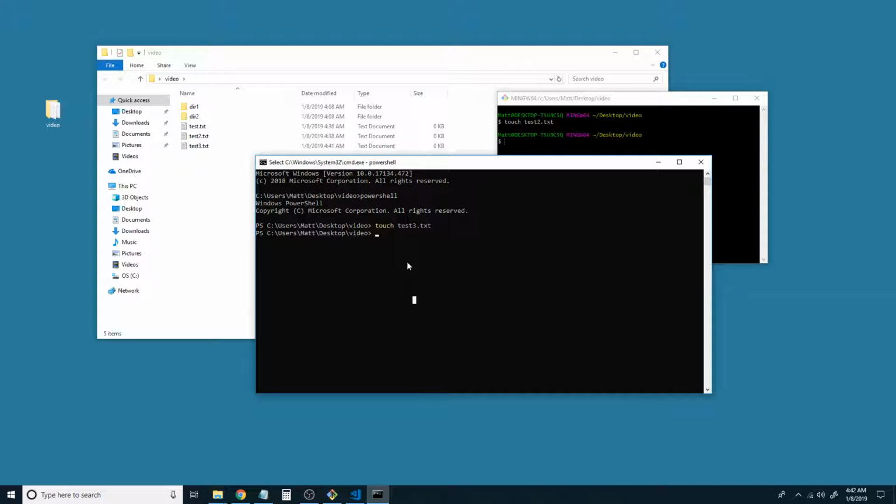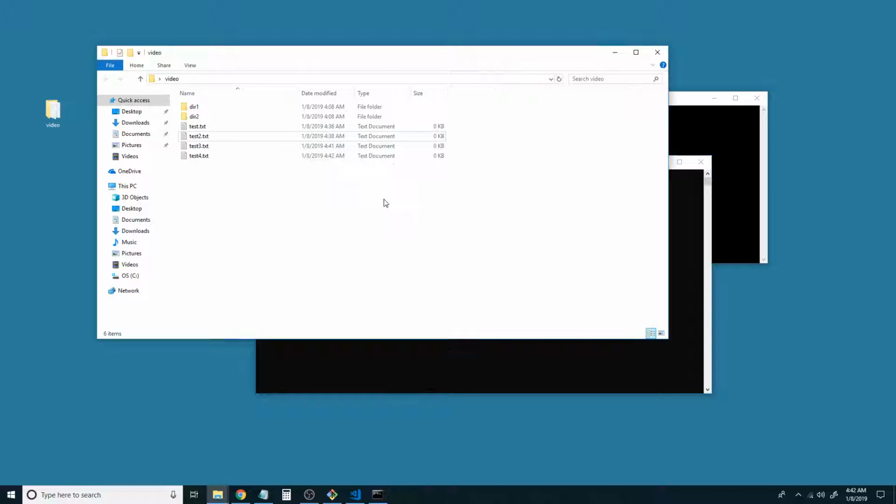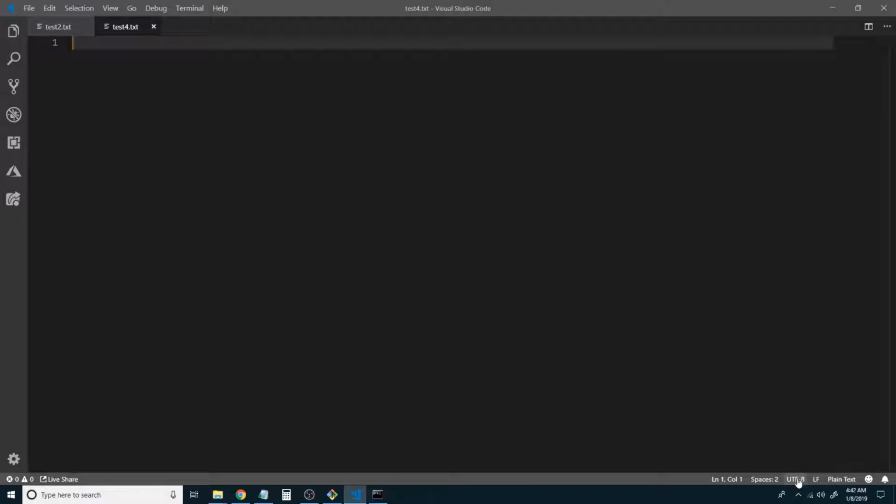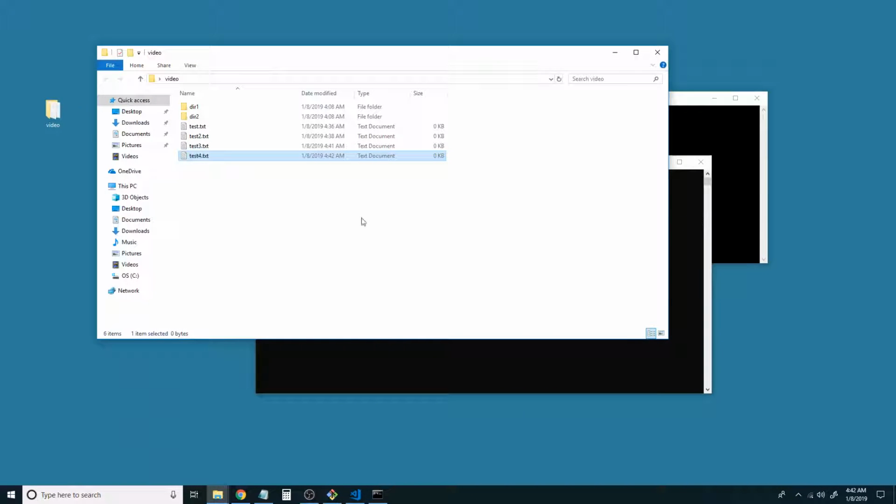So if I want to do FC test 4, and I do need a space there. It'll create that. Again, it has a size of 0, and the line endings are what we are looking for: UTF-8 and LF, and the encoding as well.